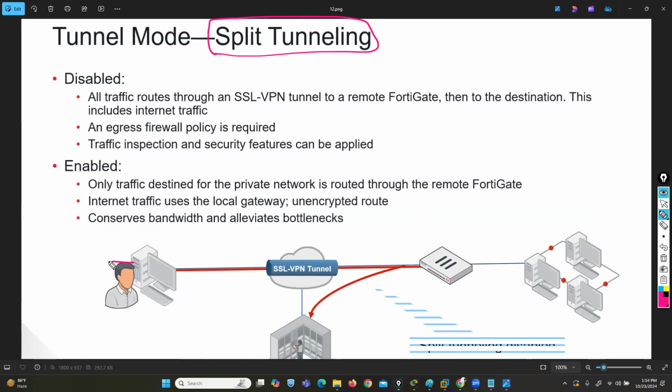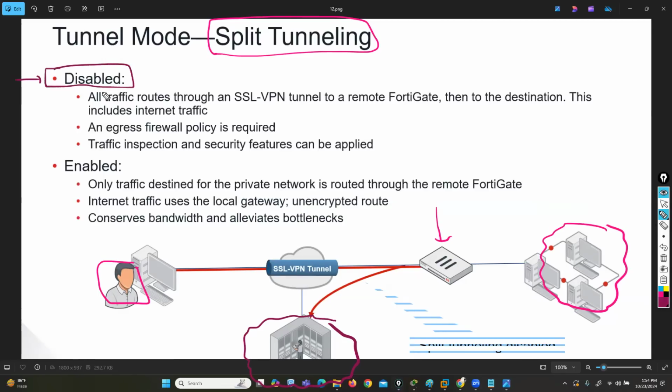So here we have the outside machine. This is the VPN gateway device. This is your private network resources. And this side is the ISP side network. When the split tunneling option is disabled, what will happen? This outside user is trying to access private resources. The traffic will hit the device, the firewall will check, and it will send the traffic to the private network.